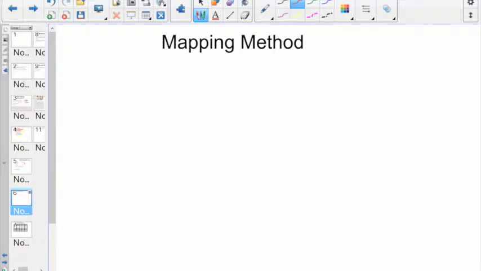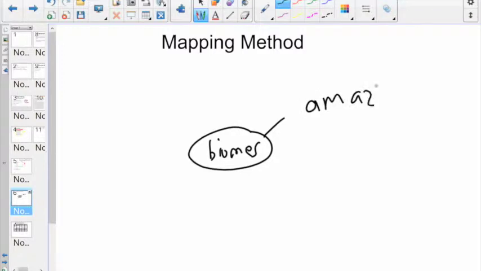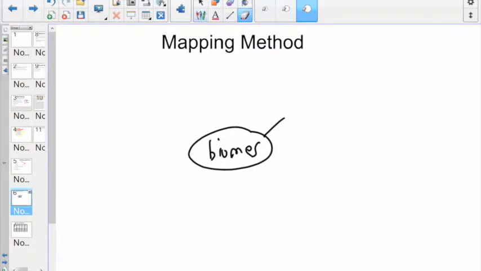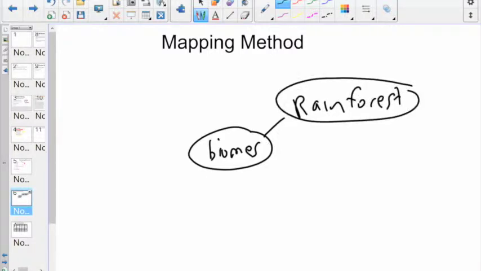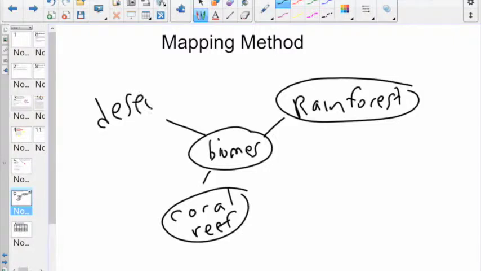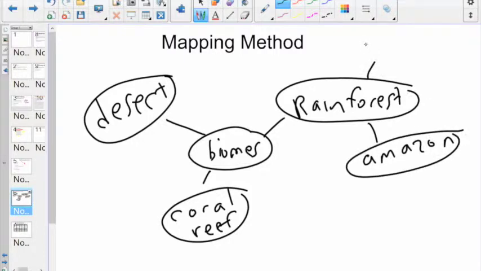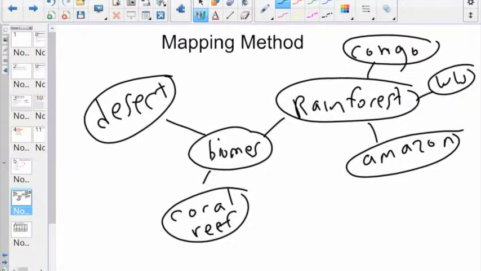Mapping is not making a map as in how to drive from this place to this place. But a map is simply drawing something out. So you might say biomes, and then, oh, rainforest is a type of biome. A coral reef's a type of biome. A desert's a type of biome. And then from here you might go, okay, there's examples. Here's examples of rainforest, Western Washington, I'll put that in there. So this is just kind of making a map of what something could look like. This is a map to help you organize your notes.